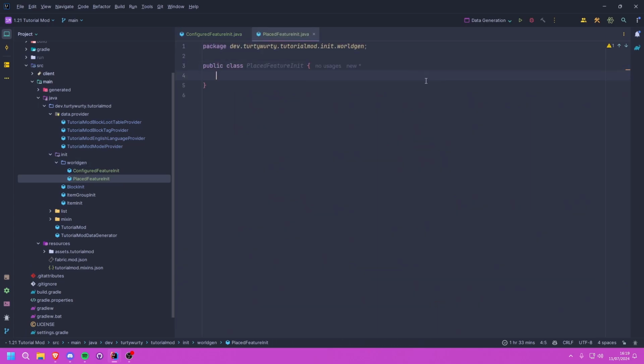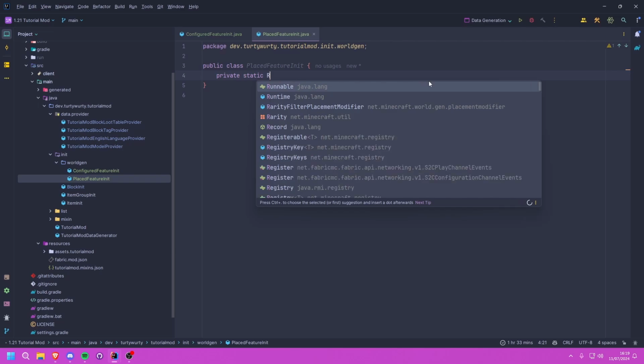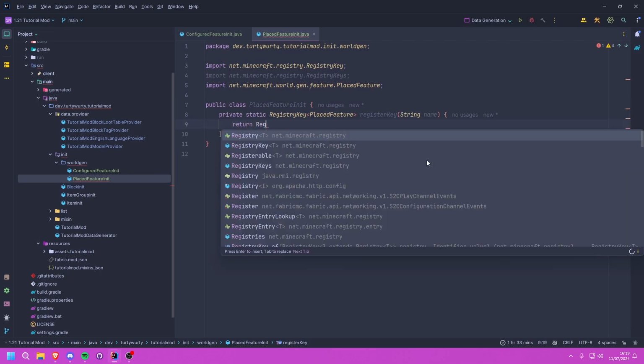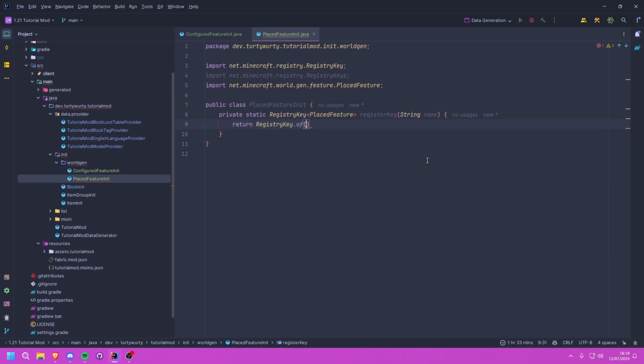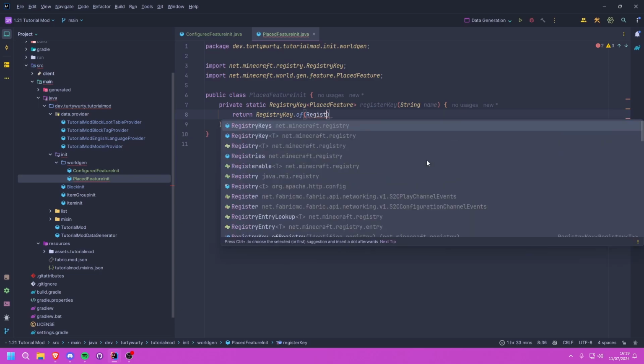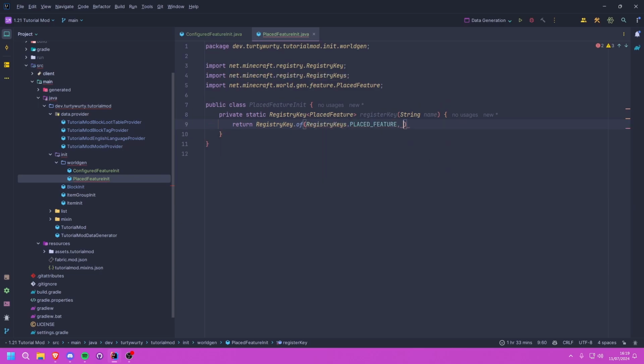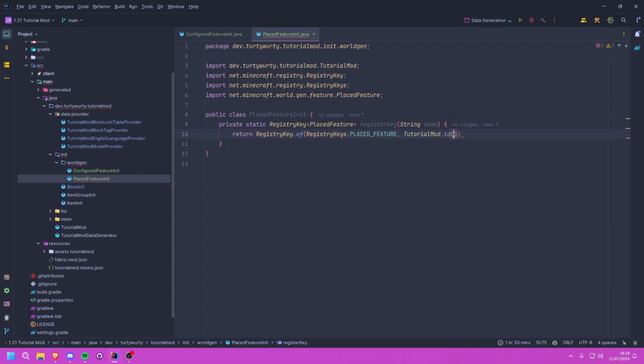So we'll start off with creating the register key method again. So we'll go private static registry key. This will be of type placed feature, and I'm going to call this register key, which will take in a string name. So this will return registry key dot of, then that will take in registry keys dot placed feature, and then that's going to use our method from our main class again, which will be tutorial mod dot id, which will take in the name. So that will register us a key.